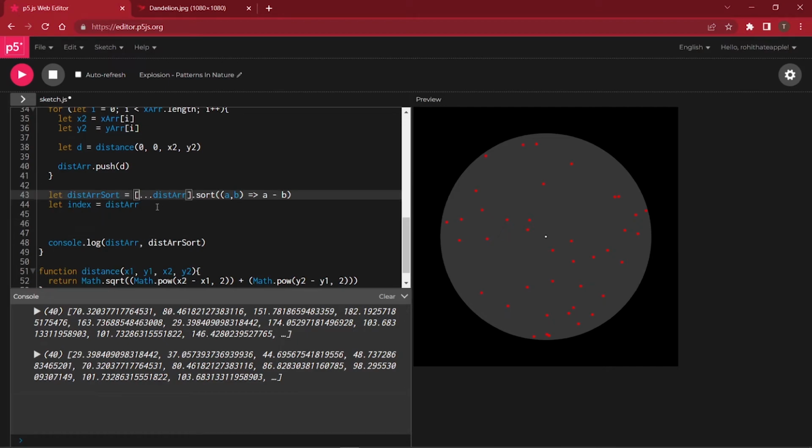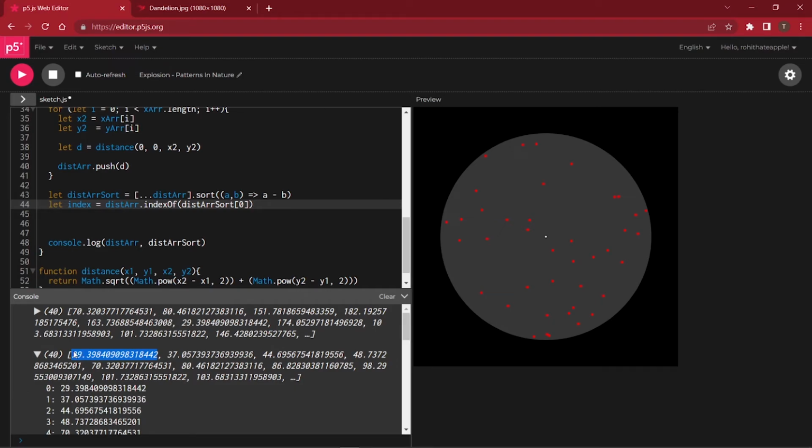As I said, index is equal to distance array dot index of distance array sorted 0, because this is our first value, and since it's sorted, the first value is always going to be the smallest value. You can also use a closest function, to get the closest value to a defined input, but I think this is a much easier way to do it.